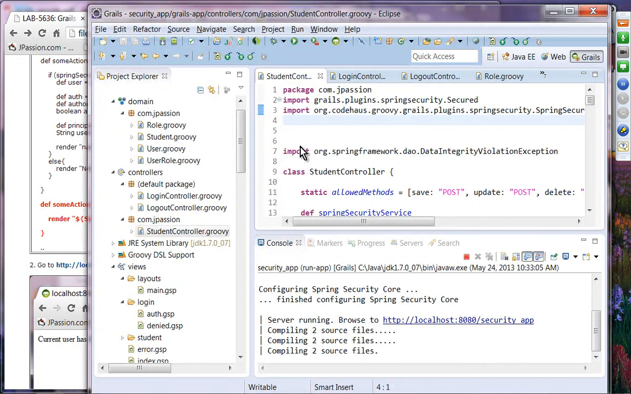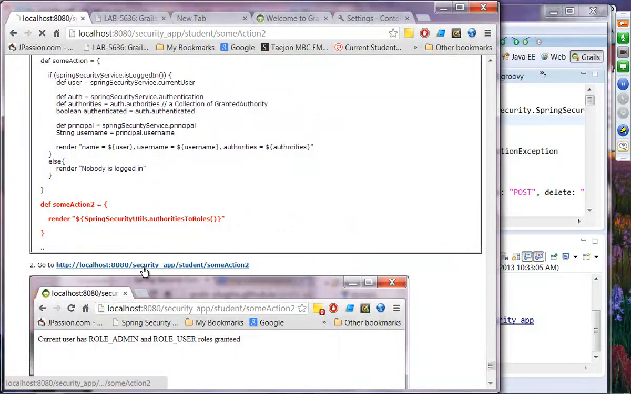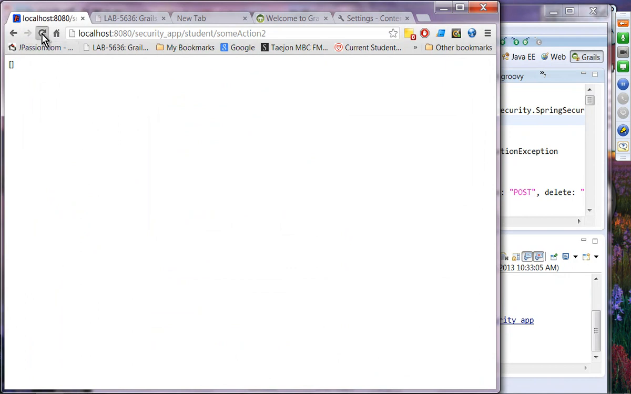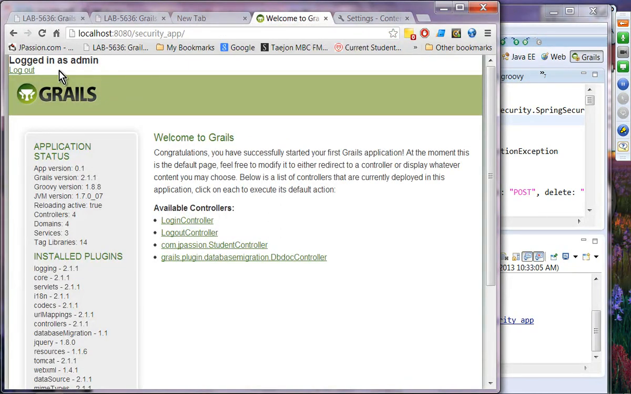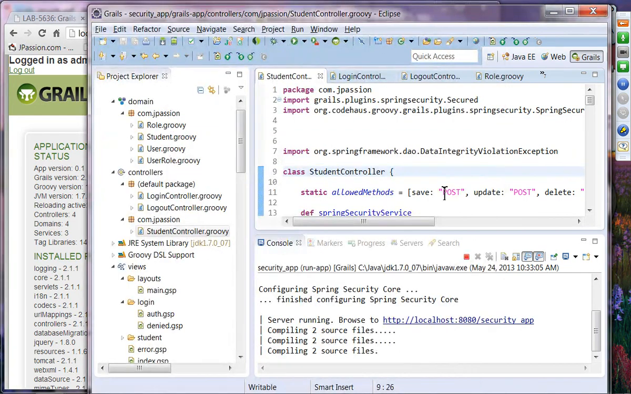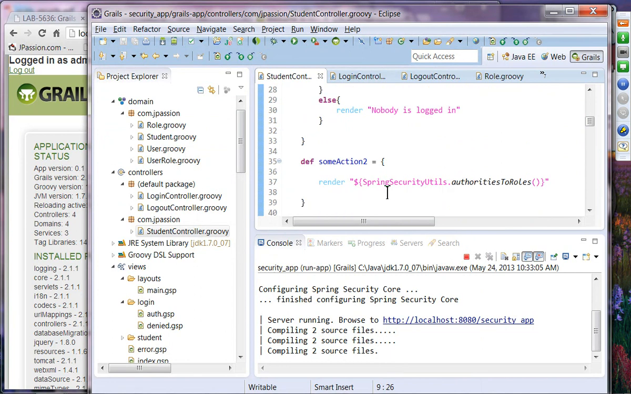We save the change, and let me see. Am I logged in? Yeah, it's logged in. So I'm logged in as admin. So when I call, let me just make sure that is the case. So I'm logged in, and then let me see, student controller some action 2.